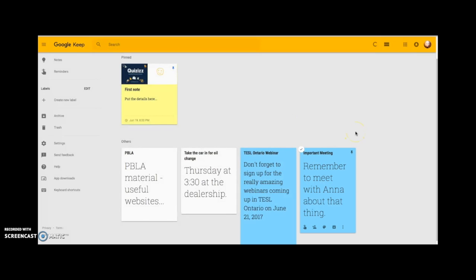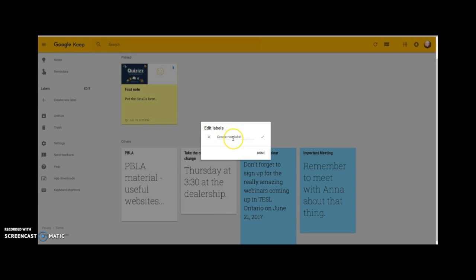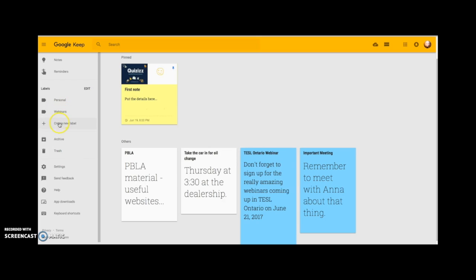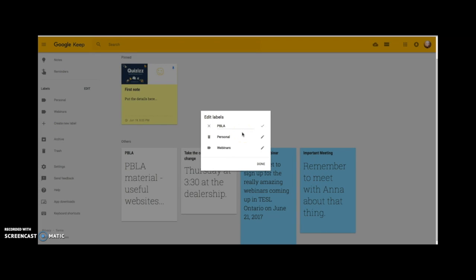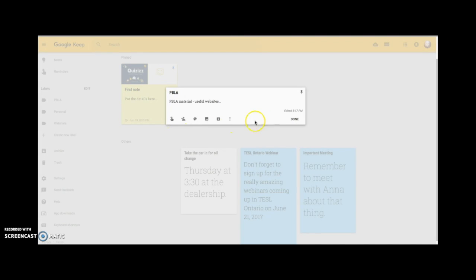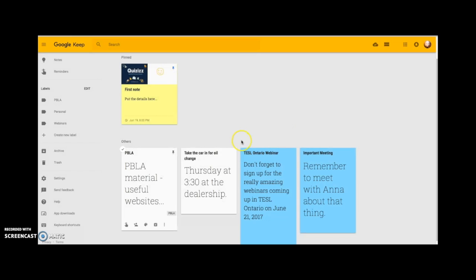You can also organize your notes by using something called labels. I'll show you that in just a moment. Edit label. The labels are off on the left-hand side, and you can easily create labels. Once you've got your labels created, you can go into your 3-dot menu, and it says Add Label, and just click on the appropriate label. Just one more way to organize yourself.